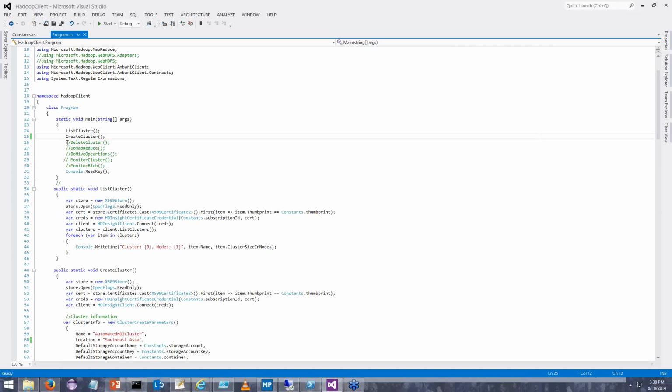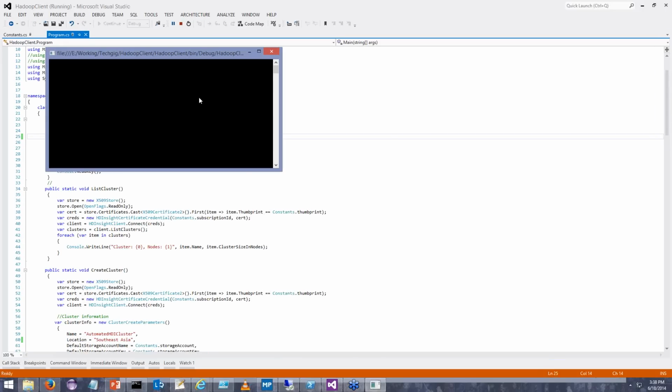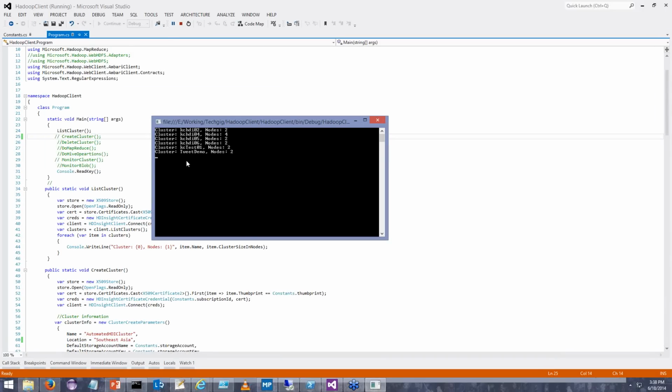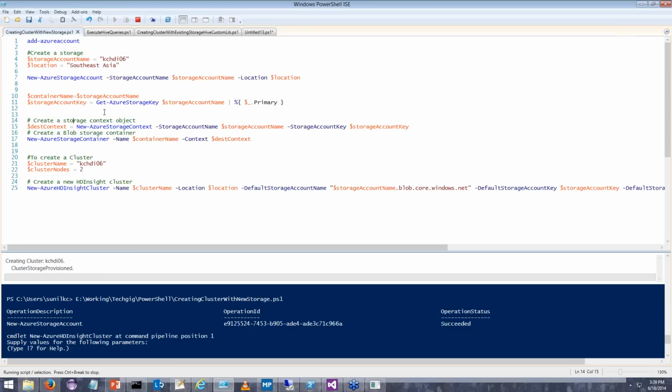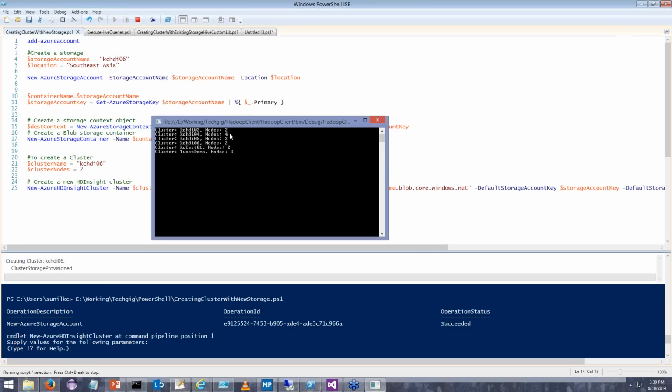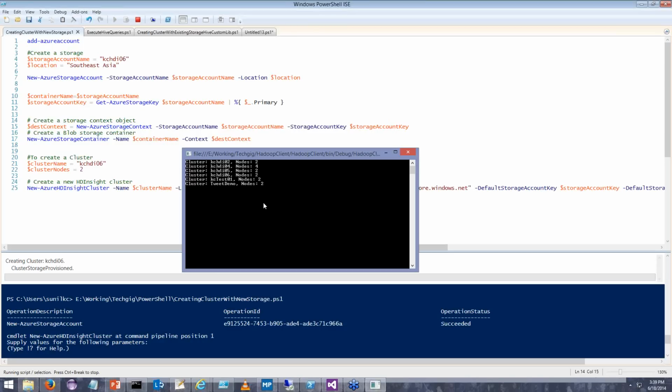Okay, let me comment the create cluster for now. I am listing out the clusters from my HDInsight account. Now, if you can see, our KC test 01 has been completed and we have about 6 clusters. Even the KC HDI 06, which I launched from my PowerShell, is also getting listed. And if you can see, the storage is yet to be provisioned, but from my .NET SDK, when I ran list clusters, I was able to see all the 6 clusters.